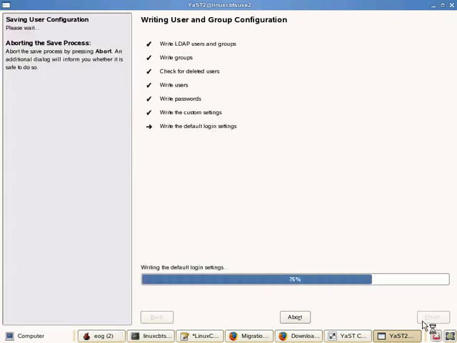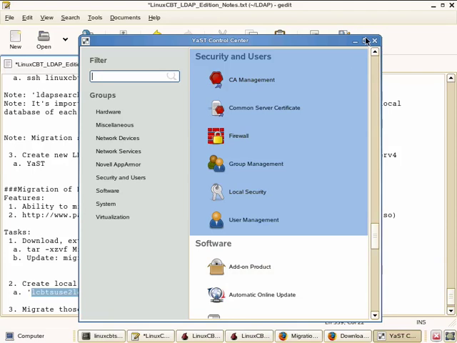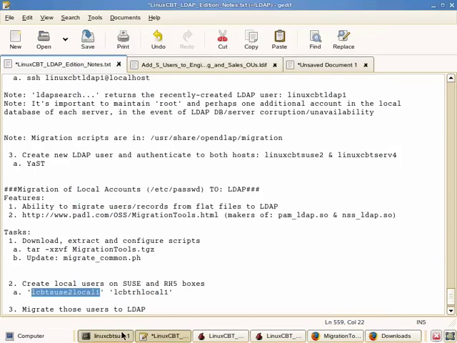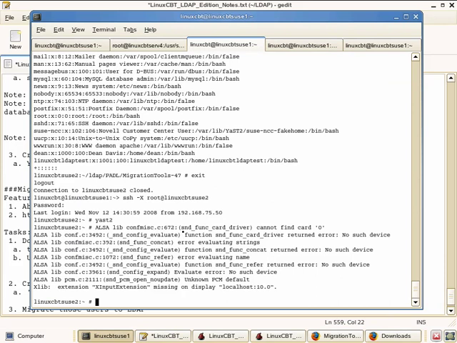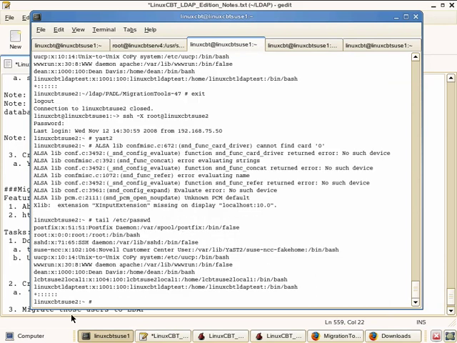Let's finish, and we'll confirm on the remote system using a tail of /etc/passwd that the user was indeed created. So let's tail /etc/passwd, and indeed linuxcbt-ldaptest is before linuxcbt-suse2-local. But nonetheless, linuxcbt-suse2-local was created.